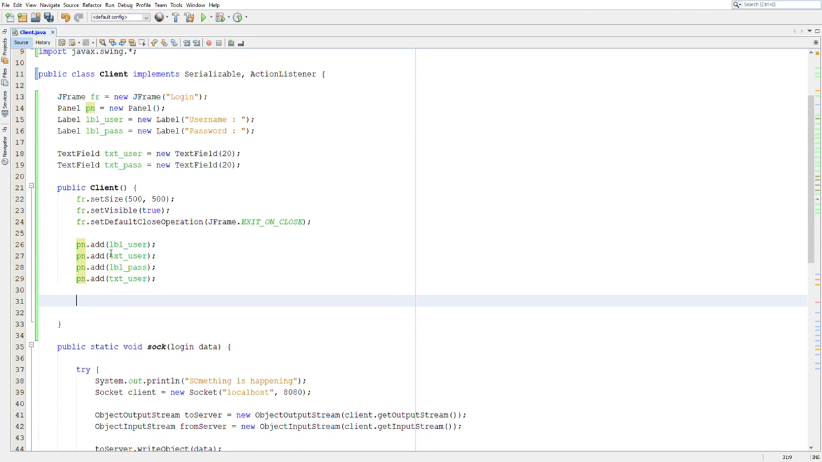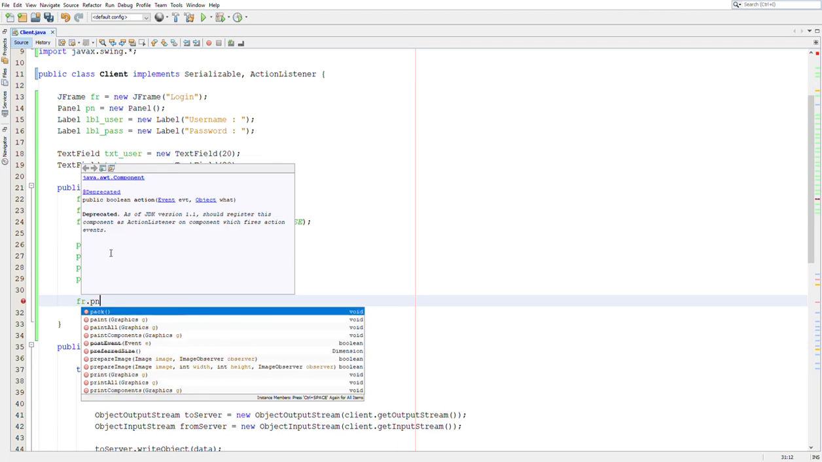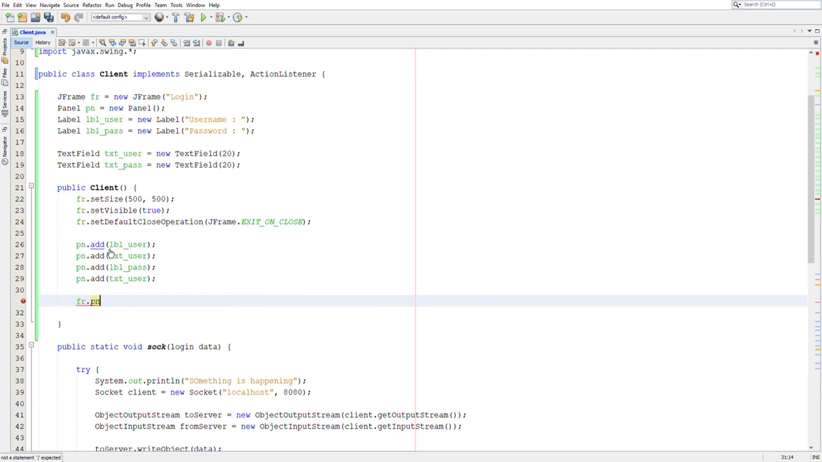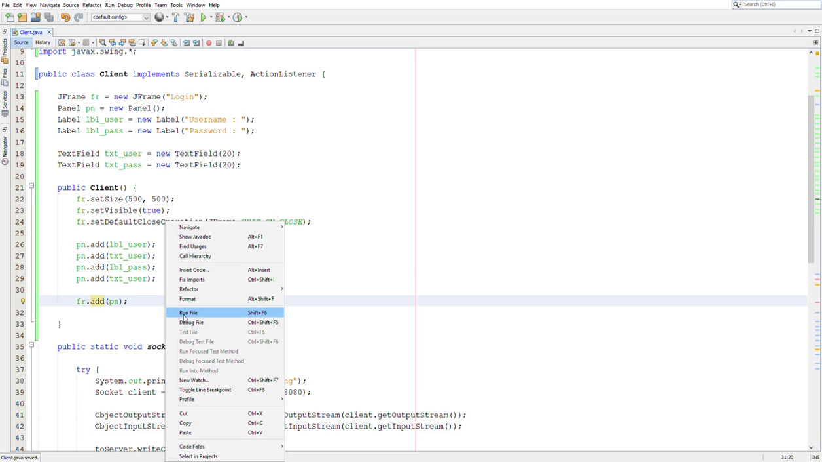And I'm going to have to add the panel to the frame. So dot add PN. So run file.